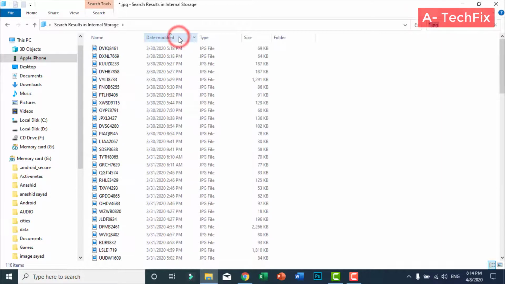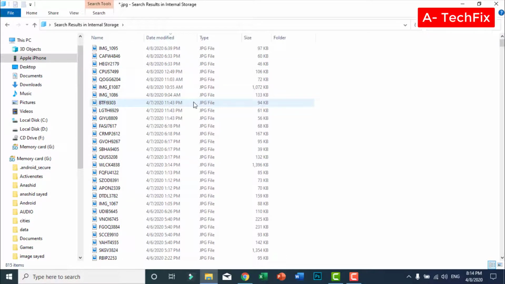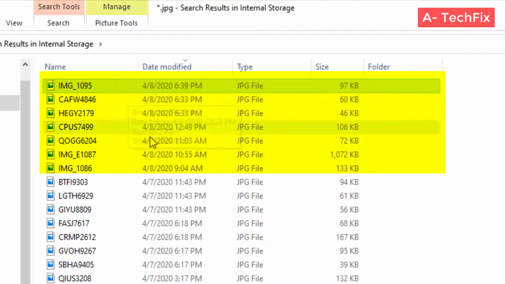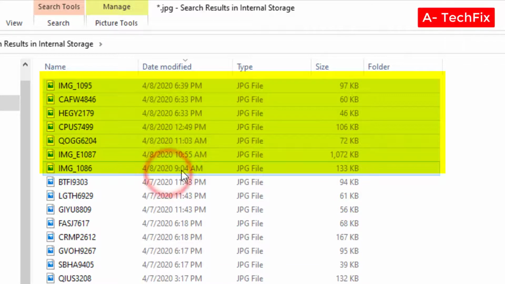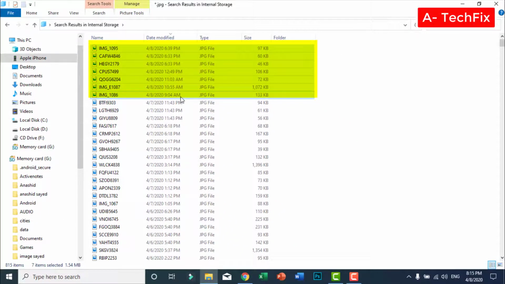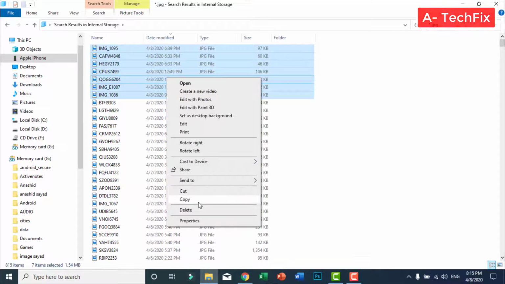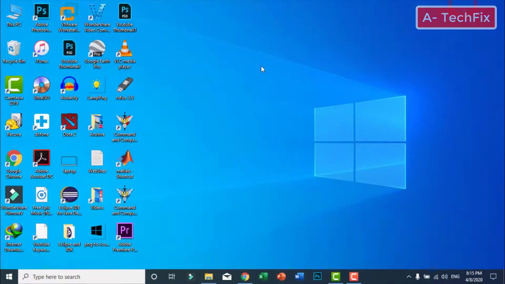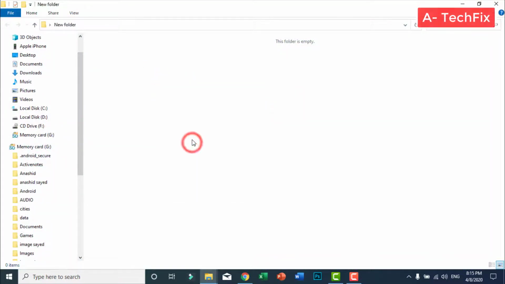Okay guys, here are the last added pictures and the 8/4/2020. Okay, I want this set of pictures. Okay, click cut or copy and paste in any folder you want. As you can see, paste.